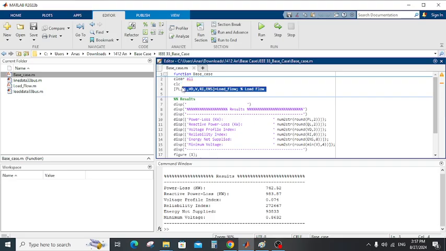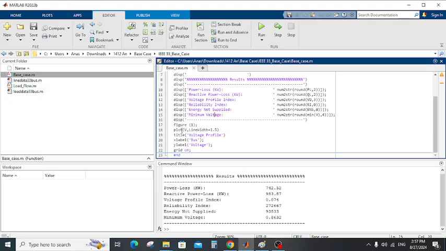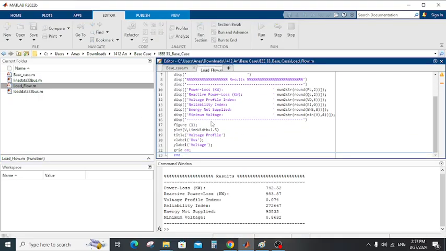This is the load flow program, called the load program, and then it printed the result as we mentioned before: power loss, reactive power, voltage reliability index, energy not supplied, and minimum voltage. And after that, we plotted the voltage. And the load flow is the same.